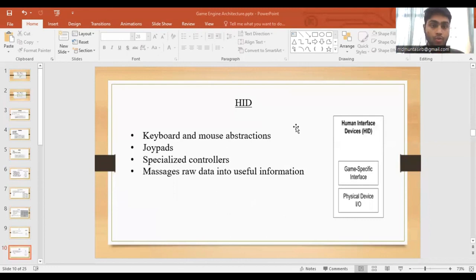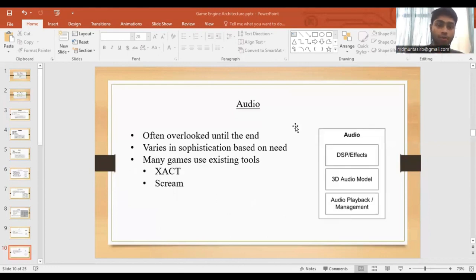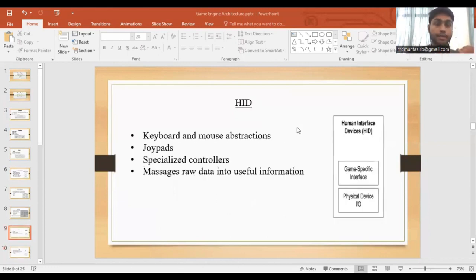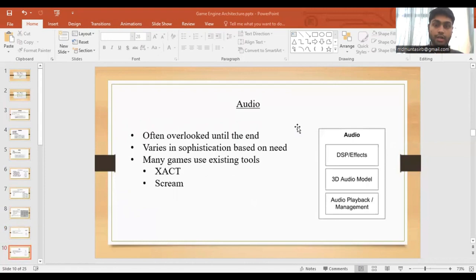HID and audio. So HID is basically keyboard and mouse abstractions, joypads, and specialized controllers. Those are HID, human interface devices. And the audio is usually often overloaded until the end, and also varies in sophistication based on needs. Many games use existing tools such as Xact and Scream.